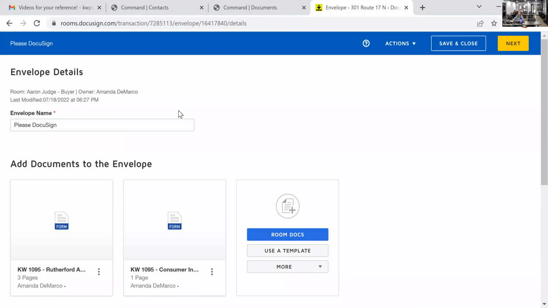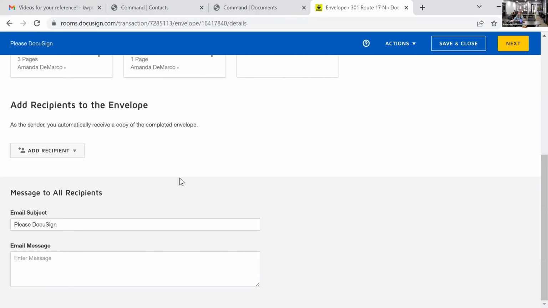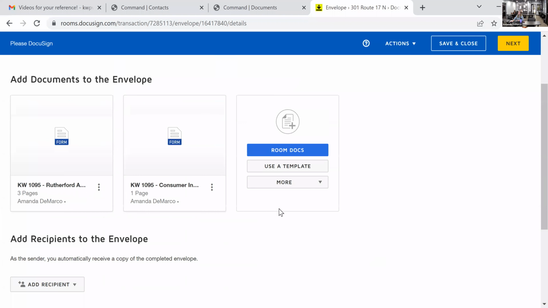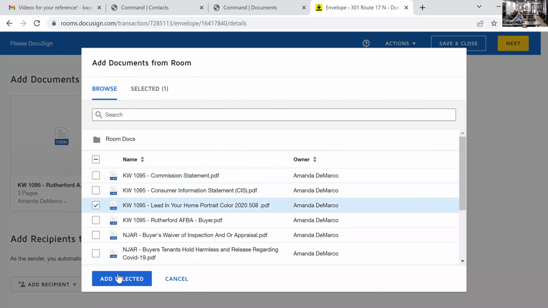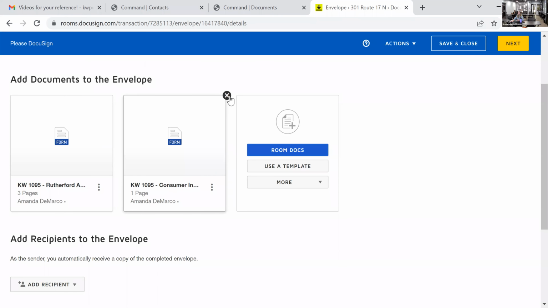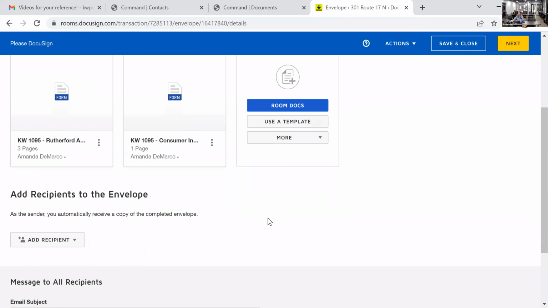When we're in our envelope details page, we're essentially prepping our paperwork to be sent for signatures. You don't really need to worry about the envelope name, nor do you need to worry about the message at the bottom. We're just going to focus on these two pieces here. So this is where we make sure we have all of the documents in the envelope. If we realize we missed one, we can click on Room Docs, and it will allow us to bring in any of the selected documents. Or if we realize we don't need one, we just click on that little X button.